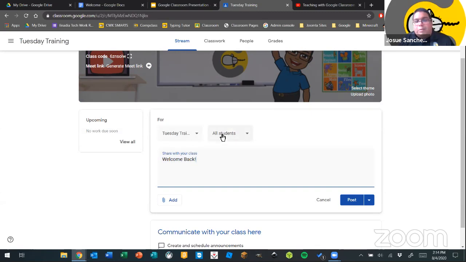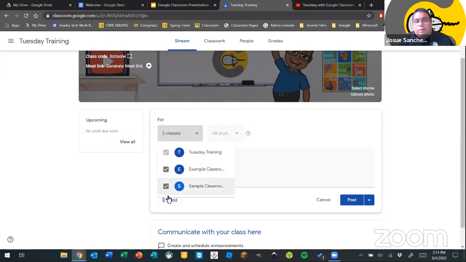Up at the top, you may have noticed there's 2 drop-down menus. The first one is actually a drop-down menu to select multiple classrooms. If you are a teacher that teaches multiple subjects, or you see different students and you have the need for different classrooms, you can actually select all of your classrooms or some of them and then post this announcement across multiple classrooms at the same time.